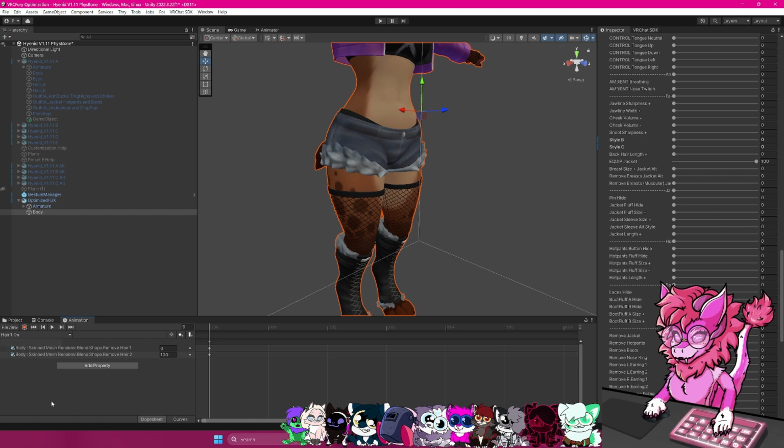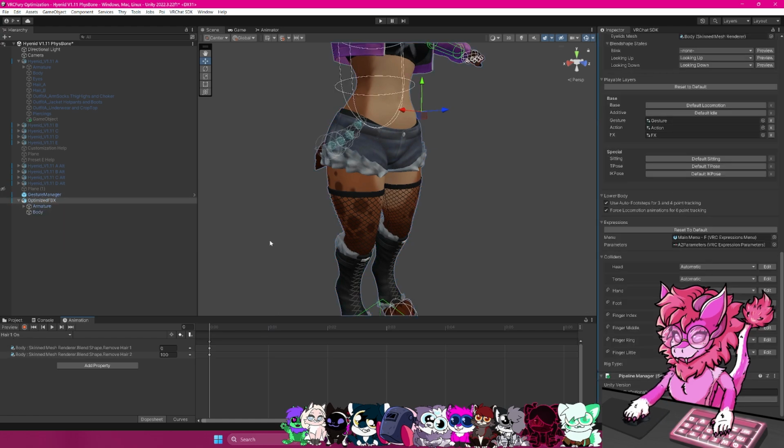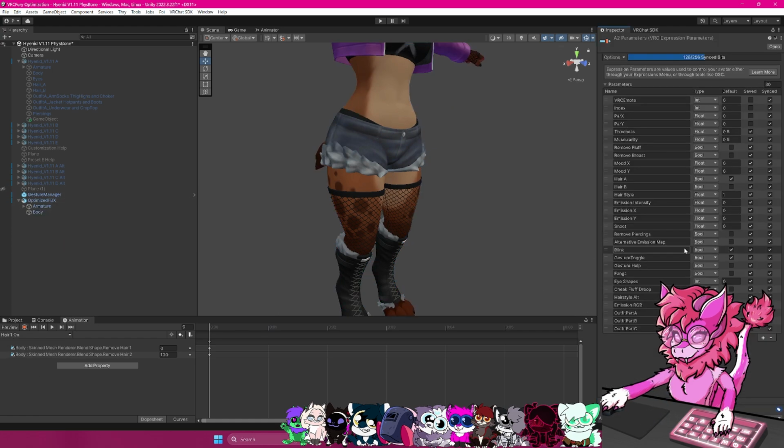So with all of those done, I'm going to show you how to add these. Our first step is going to be parameters. We're going to go to our parameters and get rid of the old ones that we don't need anymore. As you can see, hair B, hairstyle B, we don't need those animations.